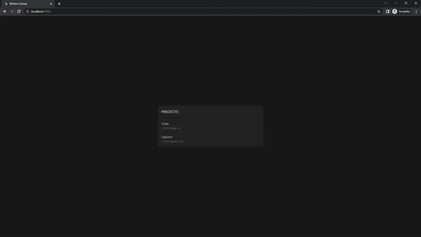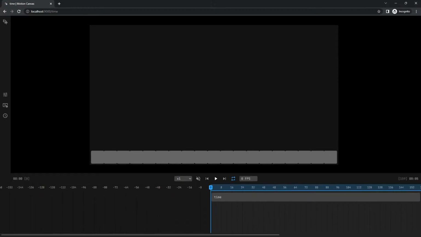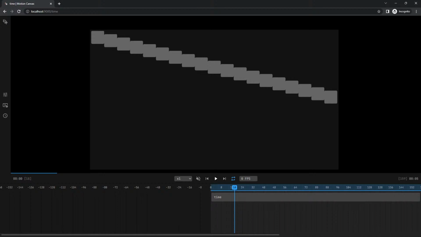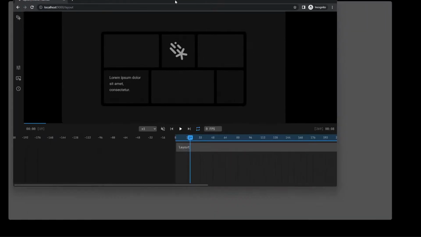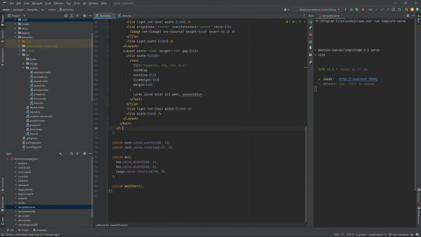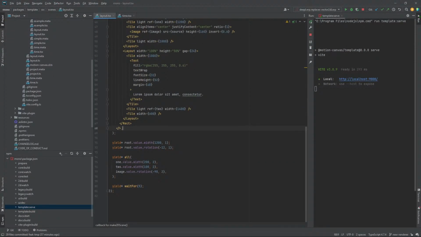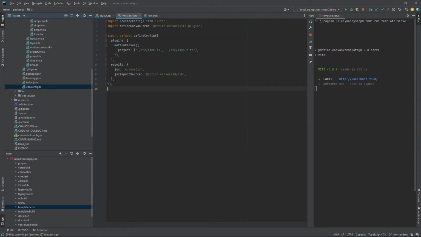So now there is an actual support for multiple projects. Here I have two, so I can open this one, and this is a presentation for later. And I can go back and choose another one, and this is a different project. When it comes to configuration, it looks like this. So when we were configuring our project, we just pass an array of files that contain projects, and it's going to automatically display them as this list.